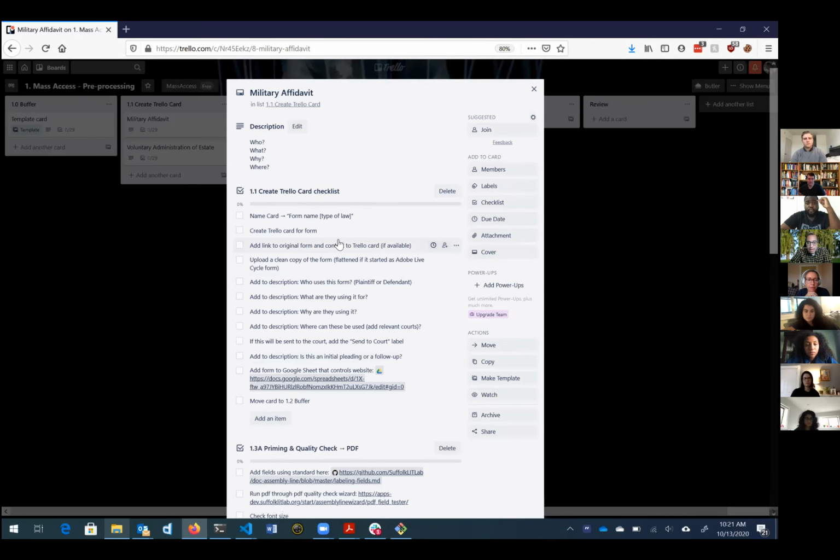Some of these checklist items are really big when we get to the development side, but for now, the ones here are generally really quite straightforward. But there's still some things that'll take a lot more time to do than others. Let's start with this military affidavit. Let's check off our first thing. So we can do name card. It says form name and type of law. So let's actually do it before we check it off.